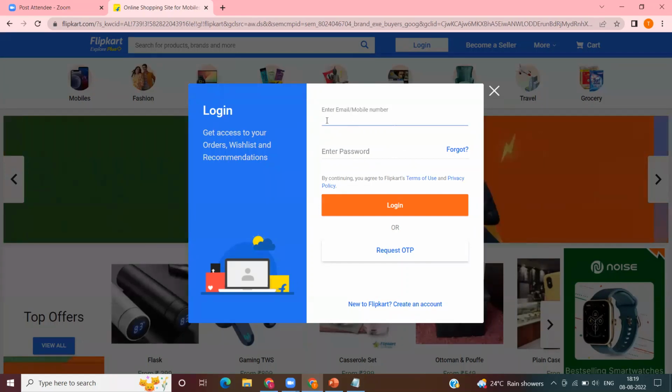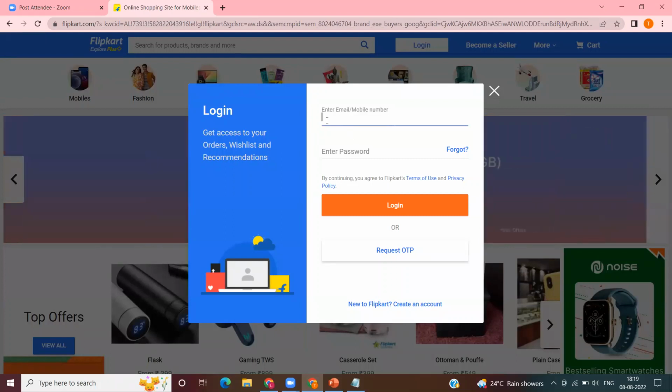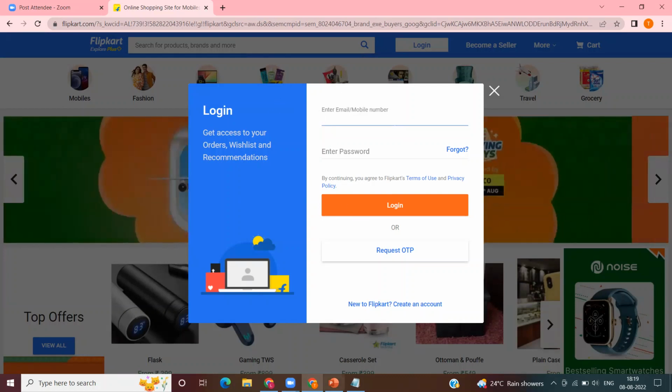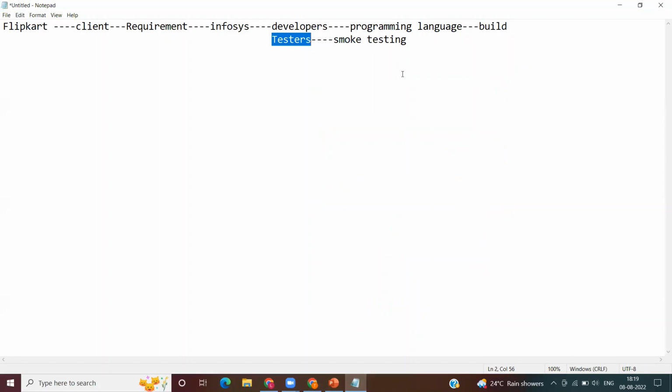So when a particular scenario or application is not working as per the requirement, it is called a defect. Once a defect is found, testers will create a defect and assign it to the developer who developed it. They will send this to the developer. The developer will see what the issue and the error was, check it and fix it. He will do some modification, check it, and once fixed, send it back to the testers.